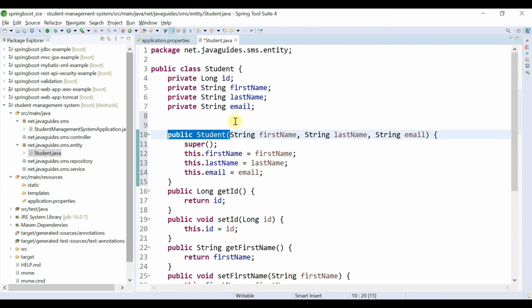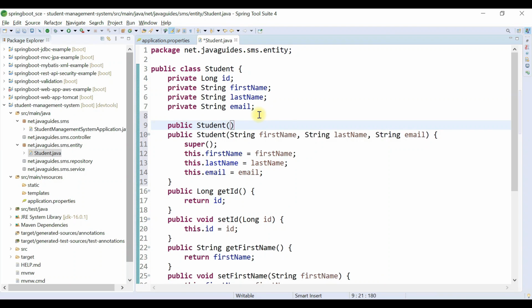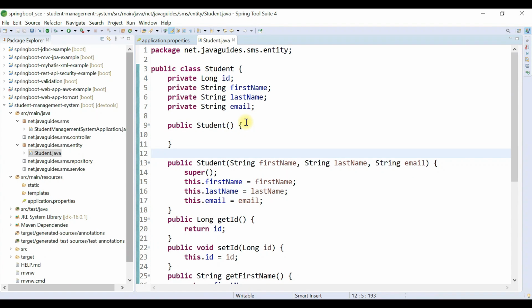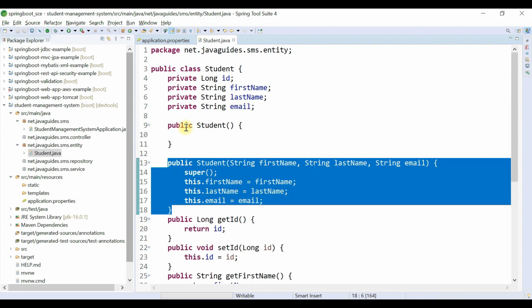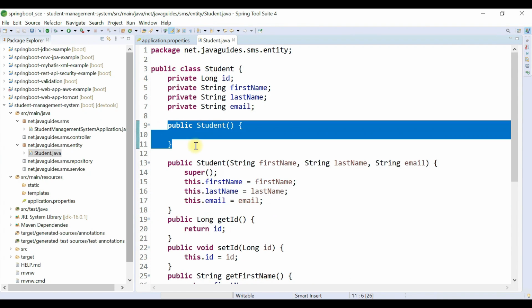So whenever you create a parameterized constructor, make sure that you also create a default constructor, because Hibernate internally uses proxies to create objects dynamically and it needs a default constructor. So whenever you create a parameterized constructor, make sure that you also create a default constructor in a JPA entity.